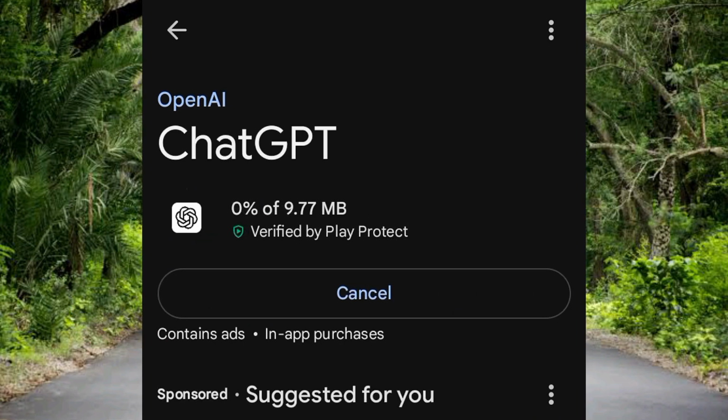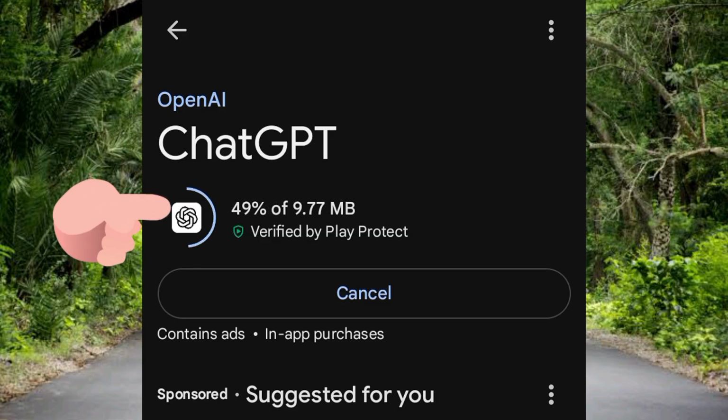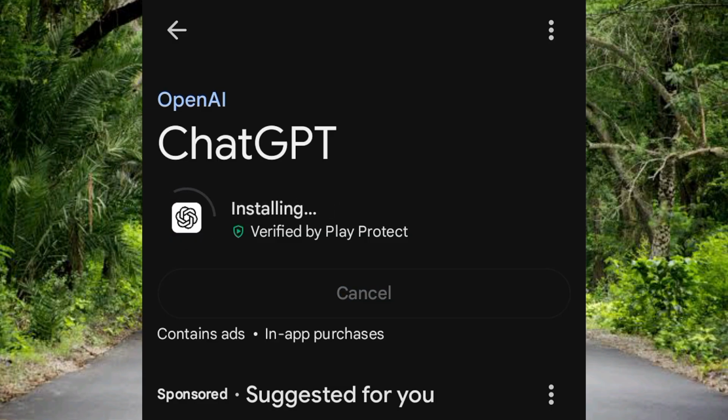So guys, now you can see the ChatGPT app has started updating. So it's now downloading the latest version of ChatGPT. So after it's done downloading, it's going to start installing. So let's just wait for a few seconds. Wow guys, you can see 100% updated. So now let's wait for a few seconds. The latest version is going to be installed. You can see.